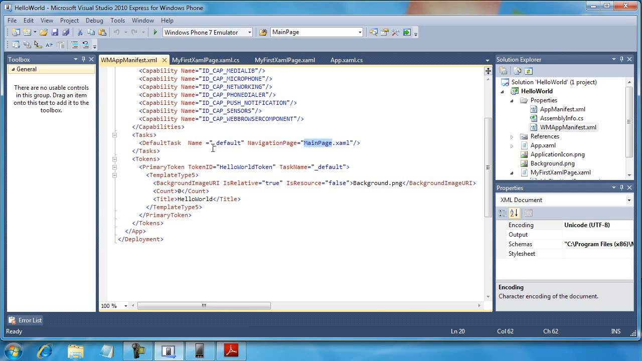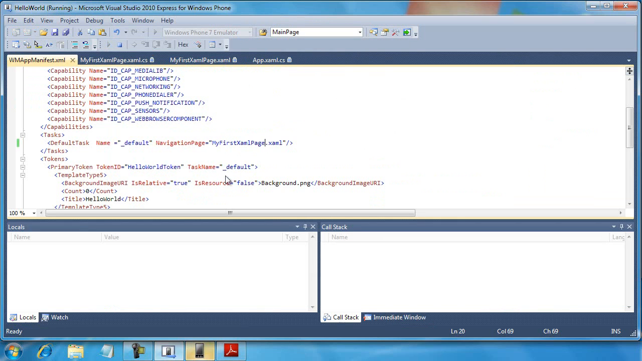We changed it, so let's change it now to myfirstXamplePage.xaml. Let's take a second and just make sure we called it the correct thing, because if we don't, we're going to run into the same error and might even confuse ourselves. So I take a second, look at it, myfirstXamplePage.xaml. Looks good. I'm going to save my work, and I'm going to try to start debugging the application again.